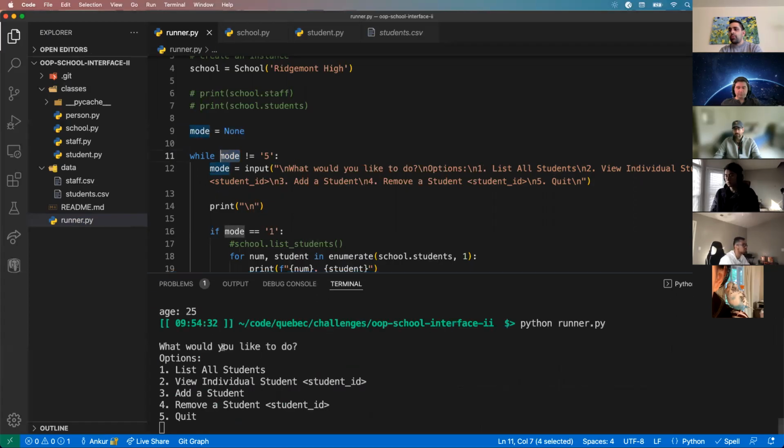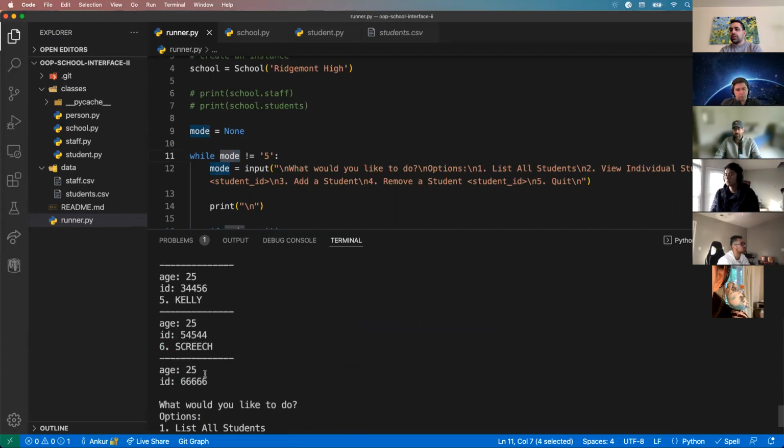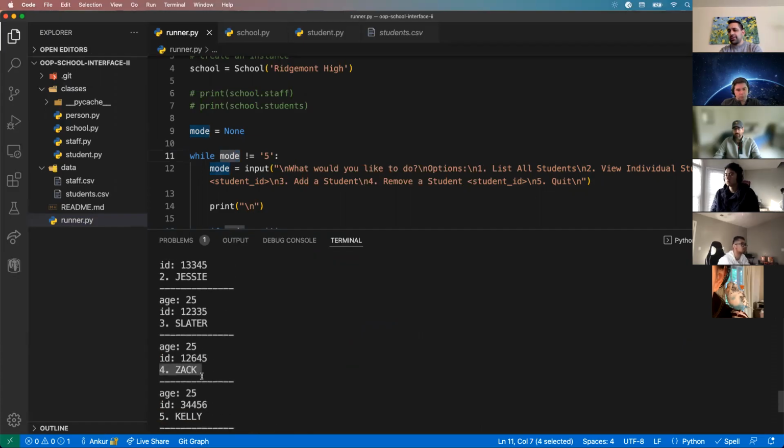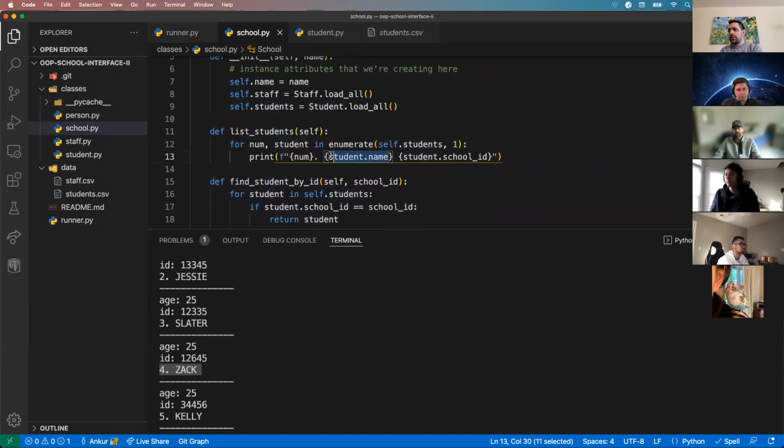All right, what would you like to do? Let's list all students. That's one thing we are capable of doing. So I'm going to hit 1. All right, notice we get all of our students printed out. It's kind of not looking well. Why is that? I'm actually sorry. Did not intend for that, but we should be printing out the name and student ID.